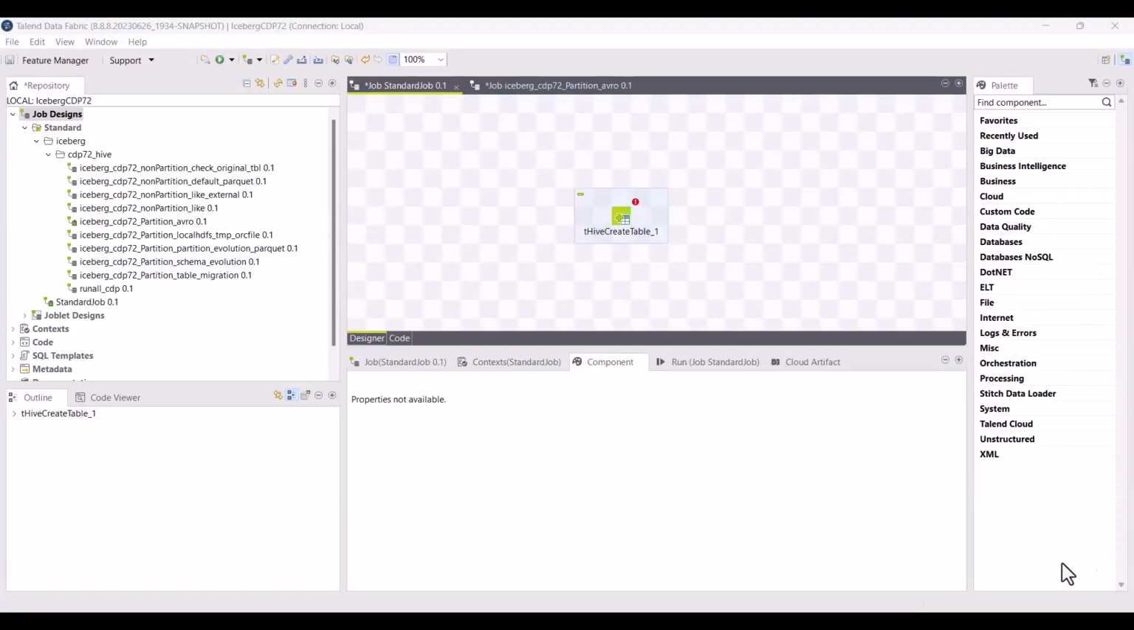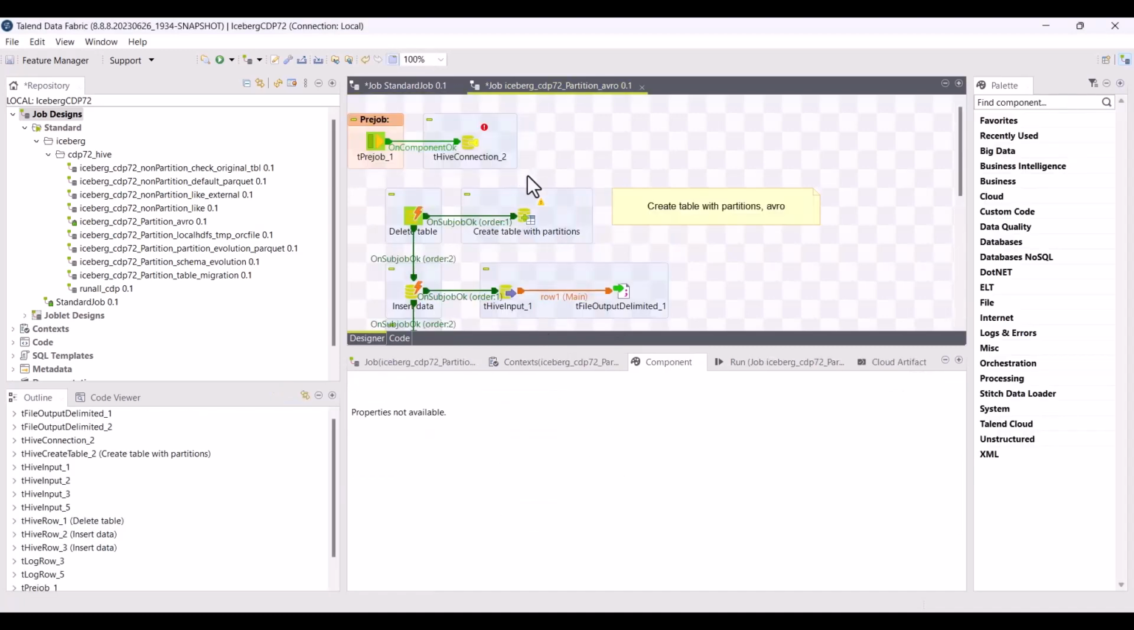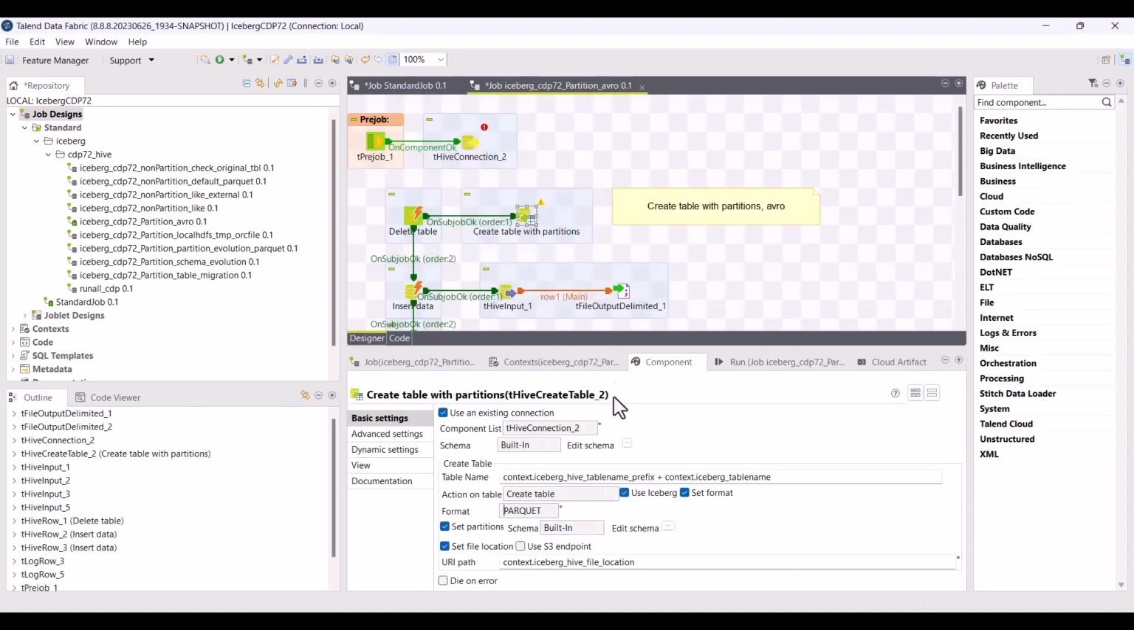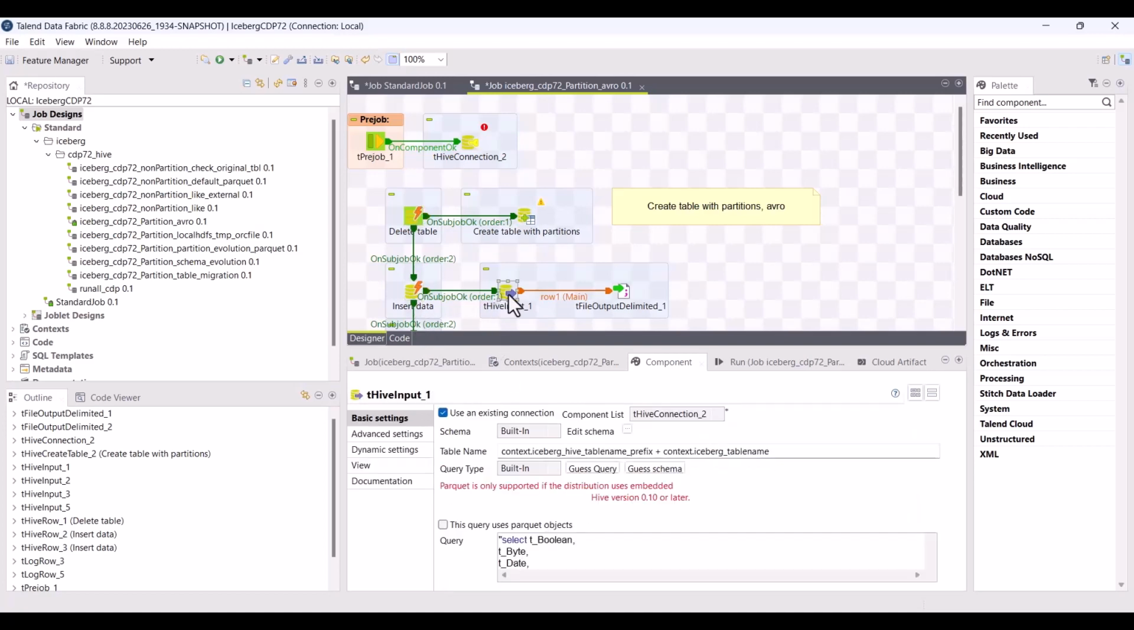Iceberg is now supported with Hive in your standard jobs. A brand new checkbox in tHiveCreateTable allows you to use Iceberg. Let's take this example with CDP 7.2 Public Cloud. You are now able to create an Iceberg table through Hive, with partitions using Parquet format. Other Hive components can be used too to delete or insert data such as tHiveRow, or to read data such as tHiveInput.